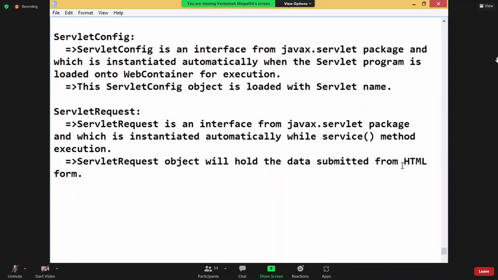Servlet request object will hold the data submitted from the HTML form. Here, very important: whatever names are taken in the HTML form, the same names are available in the request. I took uname, for example. If we change those names, or don't type the names properly, a null value will come. Null means the default value of String is null. That will come if you change the names.